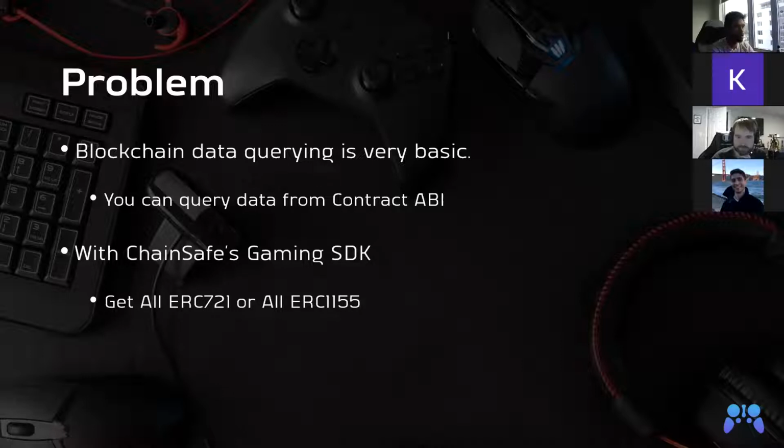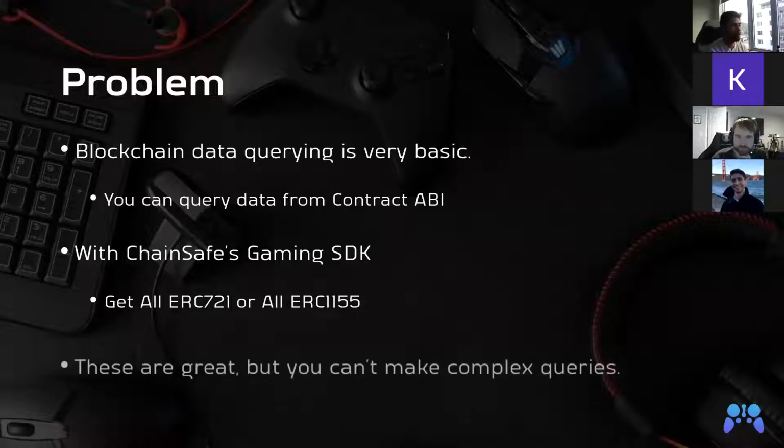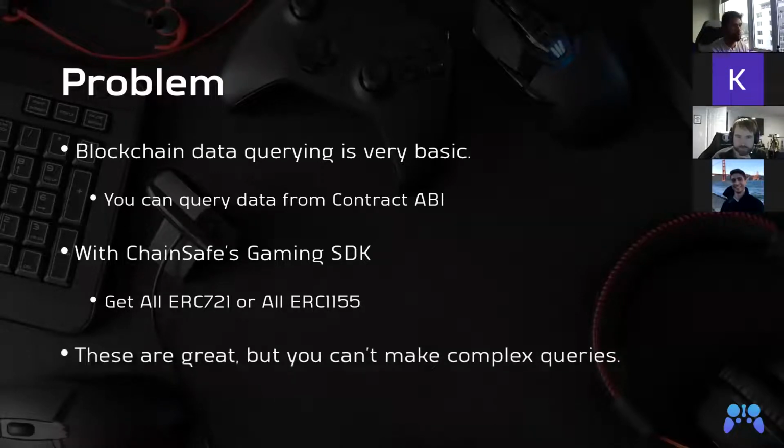There's a get all ERC721 and a get all ERC1155, which allows you to query all the assets in a wallet. But with that, it's still a little bit limited because once you have all the information, let's say a wallet has 1,000 NFTs on it, then you'd have to go and parse that manually for the specific asset that you're looking for. In addition to being able to query whatever data is already queryable from the contract API, these are great, but you can't really make complex queries.